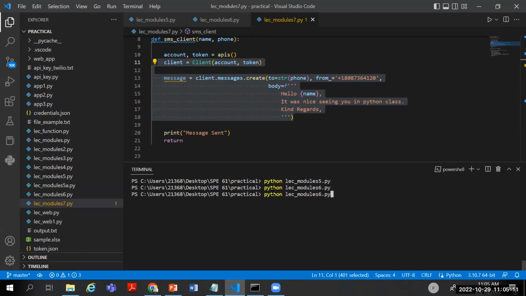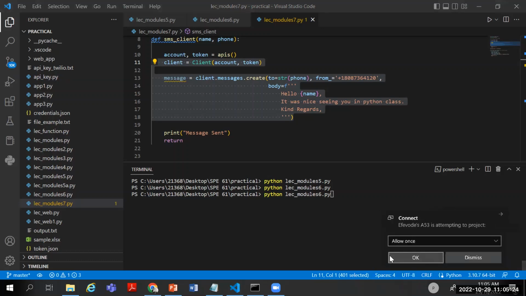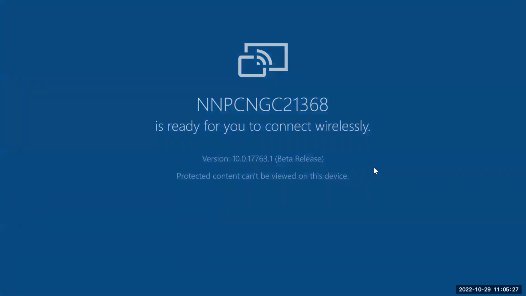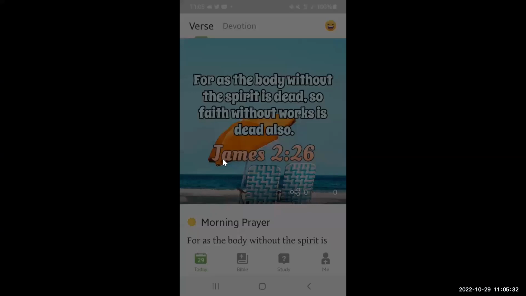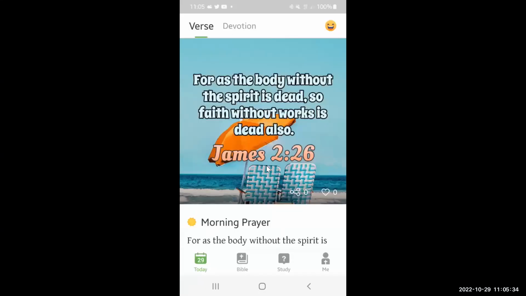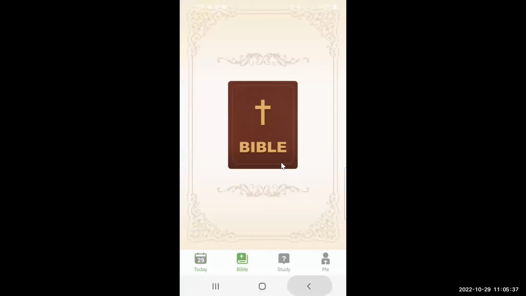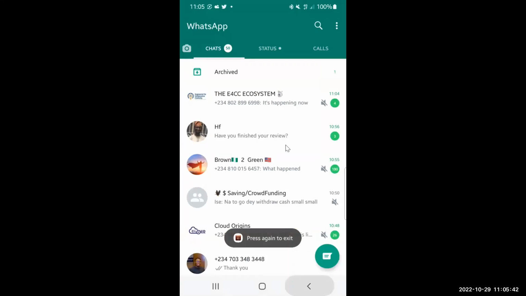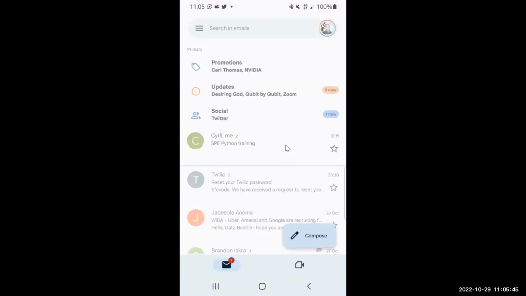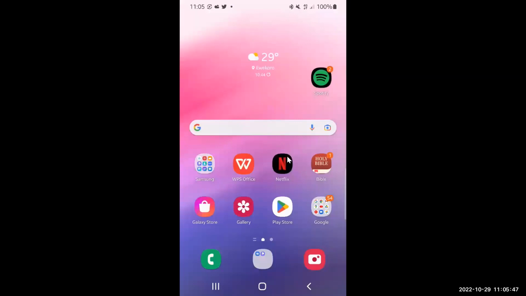So I'll try and send a Twilio message now to my mobile device. But before I do that, I want to project so we can see it in action, if my phone will project to my computer. Okay, that actually did. Sorry, I'm trying to go back to my home page. Okay, on my device.